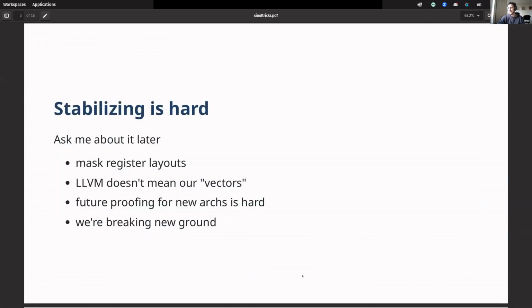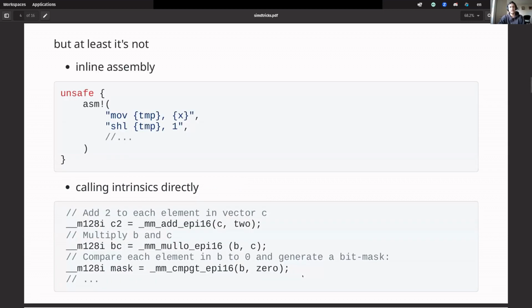Why is this actually not just already a thing? The answer is stabilizing is hard. Just ask me later about all the kinds of hairy problems we come up with. Mask register layouts are a thing, and LLVM doesn't mean what we mean when we talk about vectors. There's future-proofing, and whatever we commit to, we're going to be stuck with for years, if not decades. And a lot of stuff has to be figured out for the first time, in a sense. So yeah, be patient with us.